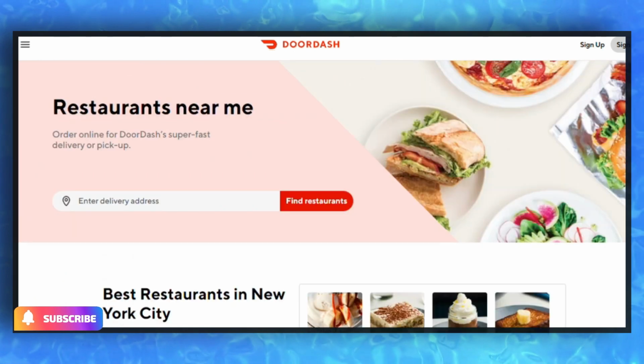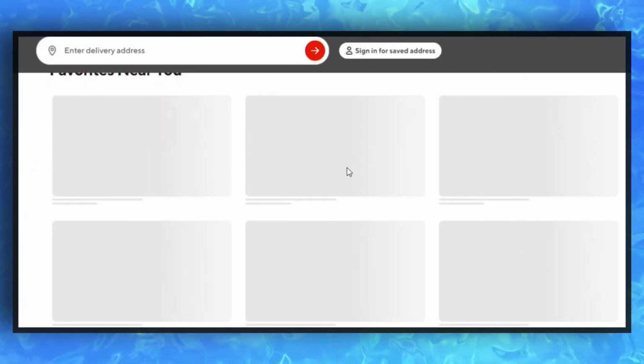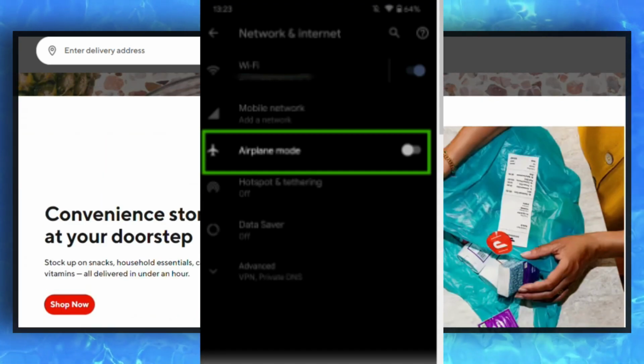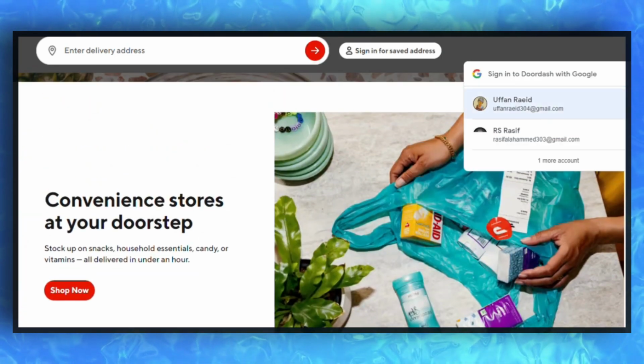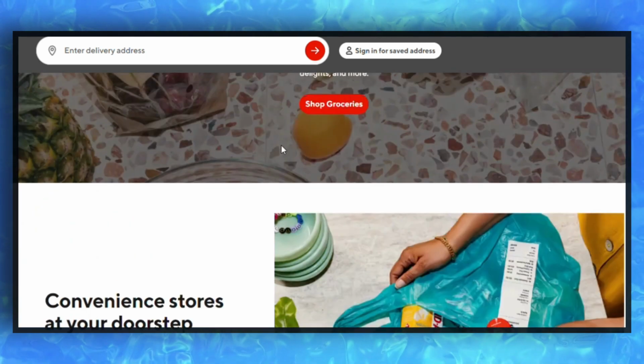Ensure you have a stable internet connection. Try turning off and on your phone's Wi-Fi. Disable airplane mode. Make sure your device is not in airplane mode, as this can affect connectivity. Temporarily disable Wi-Fi and use cellular data instead. This might improve app connectivity.